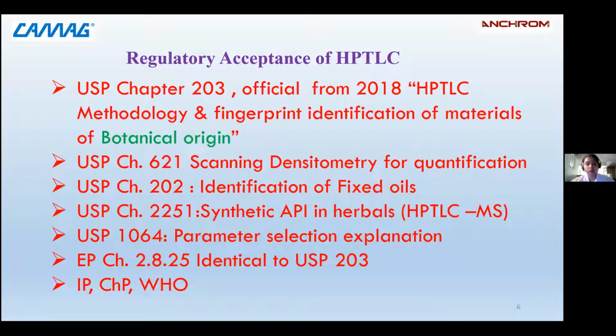We also have USP chapter 1064, which is the parameter selection chapter. In this chapter, they have given all the parameters: how you have to choose your plate, how you have to mark it, and how you keep the distance between the tracks, what track distance should be there. So all the parameters which are usually used in HPTLC are explained in this chapter. So this is a very important USP chapter, that is 1064.